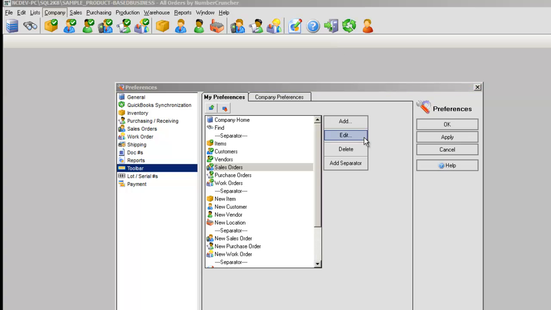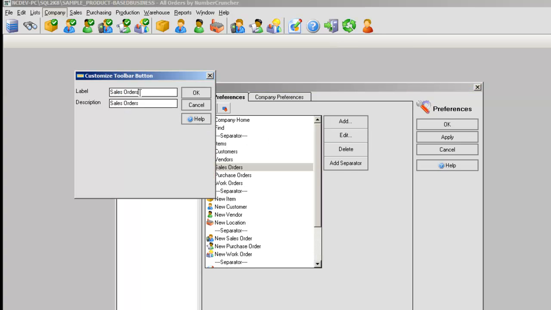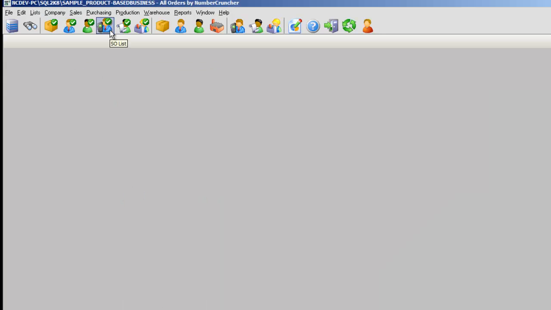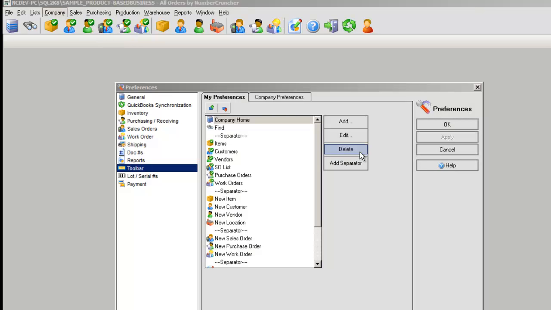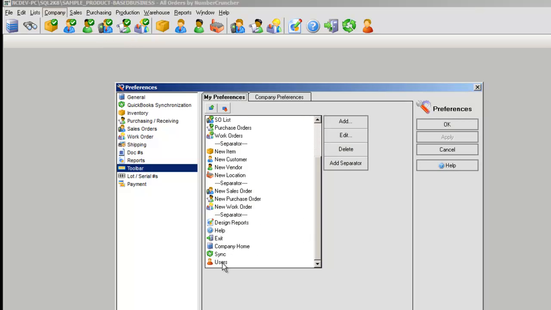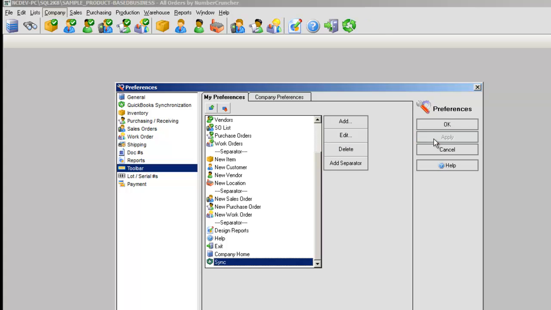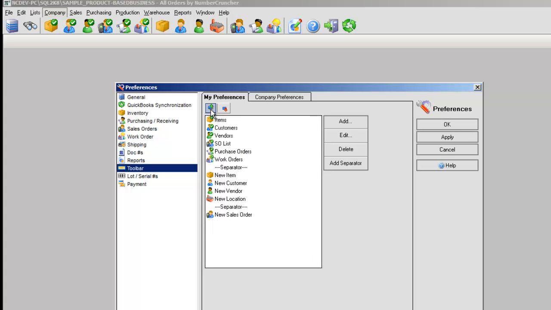Edit. You can change the label and description of any tool already on the toolbar by selecting it and then clicking this button. Delete. Click to select any tool you wish to be rid of and then click this button to make it go away.